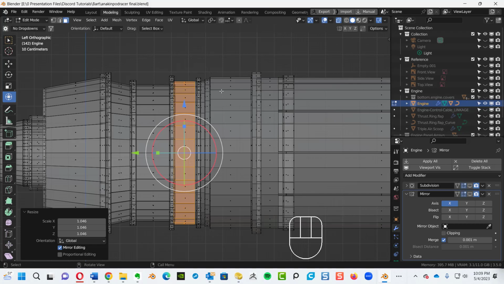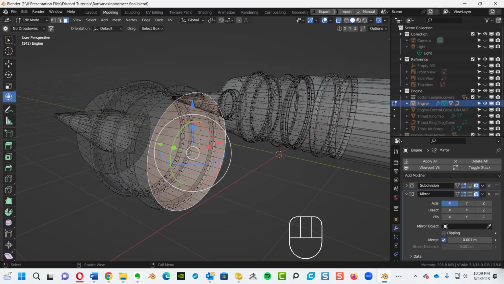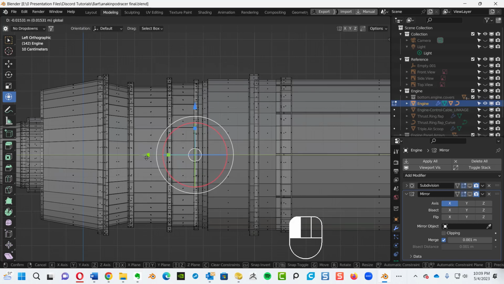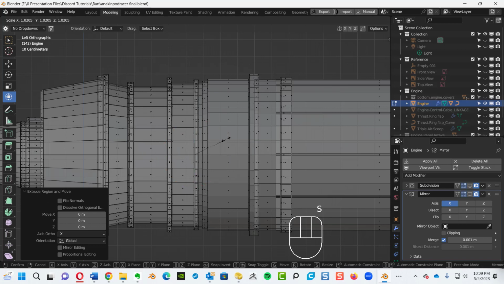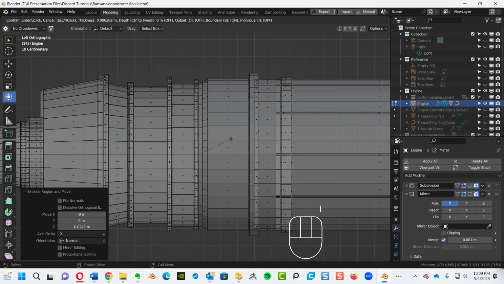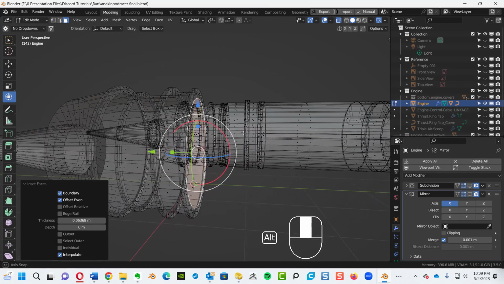Go back to my front view. Okay. Go back to the side here. And I think I will just extrude it right about there. Okay, so we got another little bit of a lip coming out there. So E for extrude, S for scale. E for extrude. I for inset. I can't see it from the side. Very difficult to see from the side.